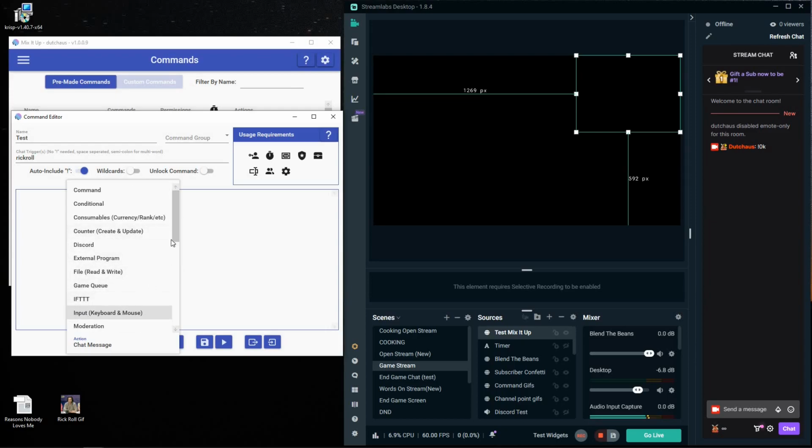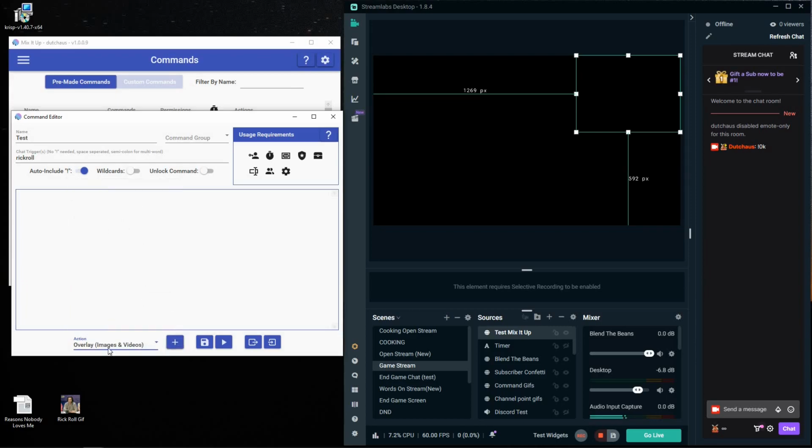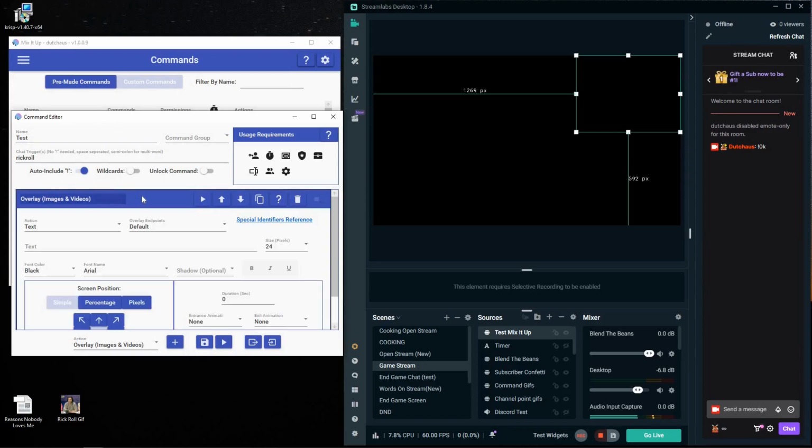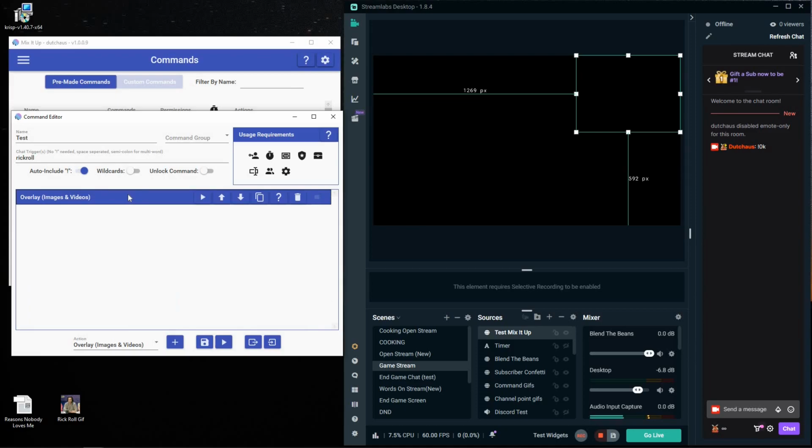But we're just going to come down here to, sorry, not input, overlay images and videos, because we want to create a GIF to play. Okay, so once it's there, we want to add it to our little command editor, and you can click on here to minimize and maximize it. So this will be a list of all of the actions that will happen when you trigger this command.